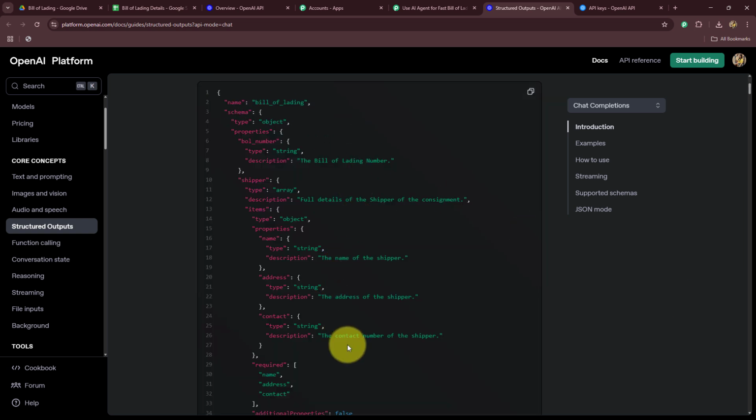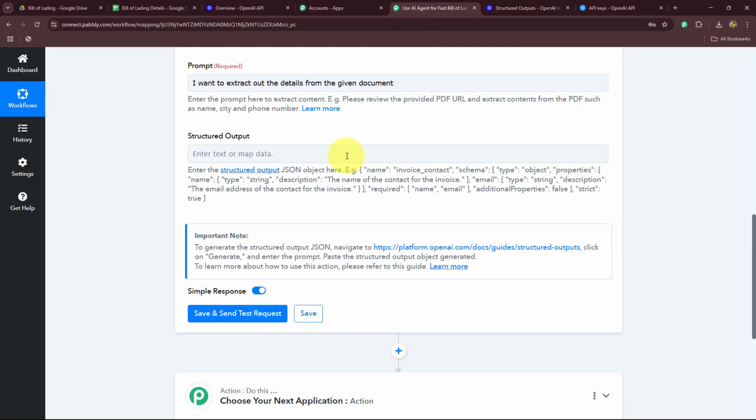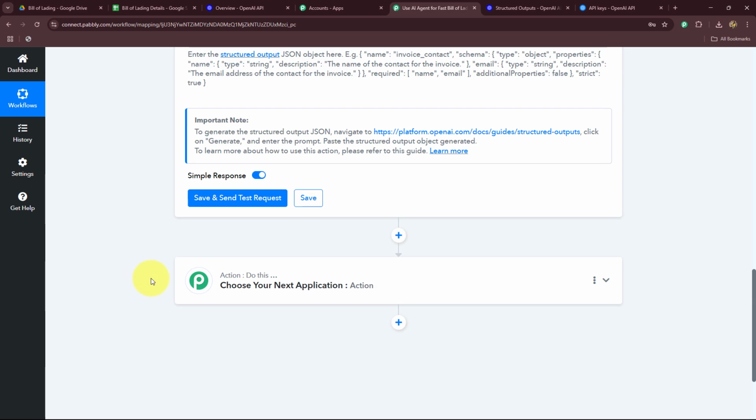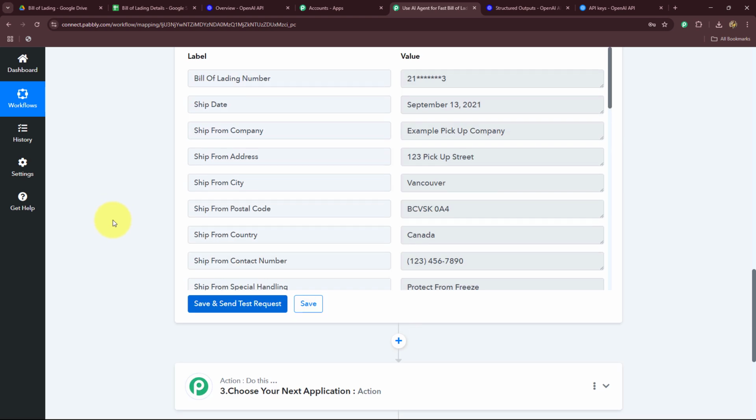As the schema is generated, let's simply copy it. We will go back and we have to paste the schema over here like this. Now, as you have done that, your work is done. Simply click on the save and send test request button. And you can see that we got the response. Over here, we have received all the details.